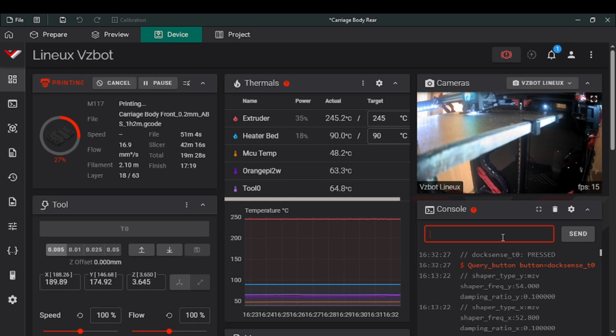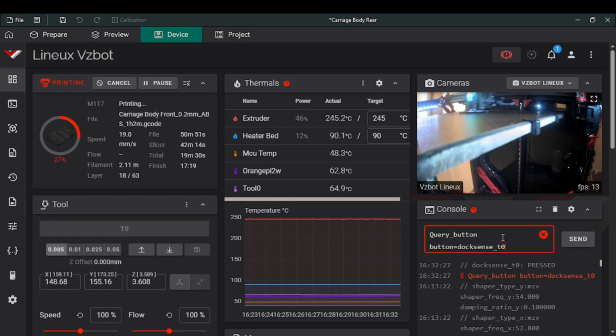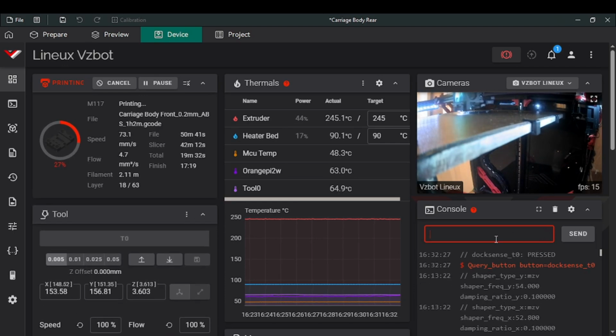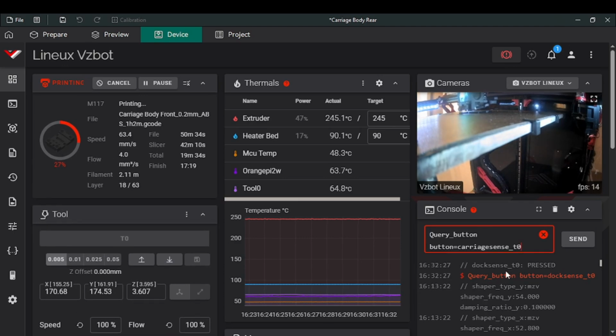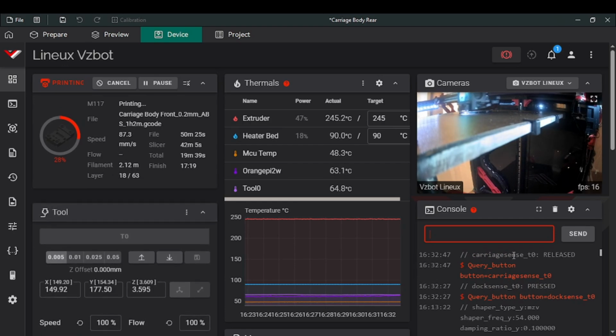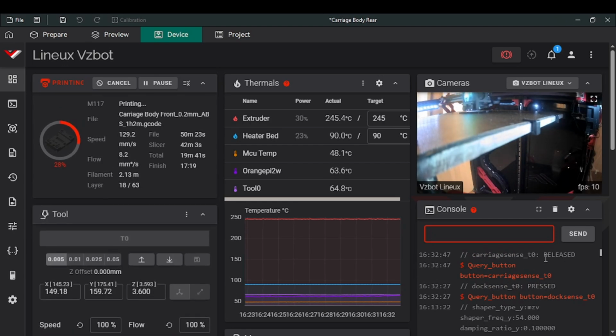But if I put carriage sense just now, hold on. If I put carriage sense T0, it will show release because it's at the carriage. So you can see that the carriage sense has indicated release because the tool is at the carriage. And for the dock sense, it shows press because the tool is not at the dock. If the tool is at the dock, it will show dock sense T0 as release and carriage sense T0 as press because the tool is not at the carriage.